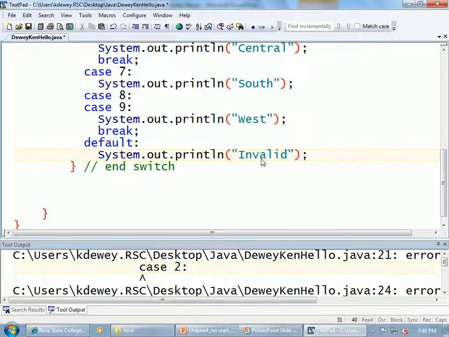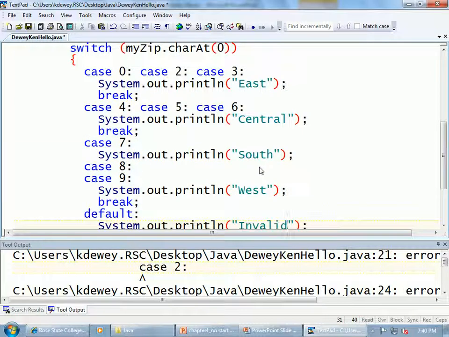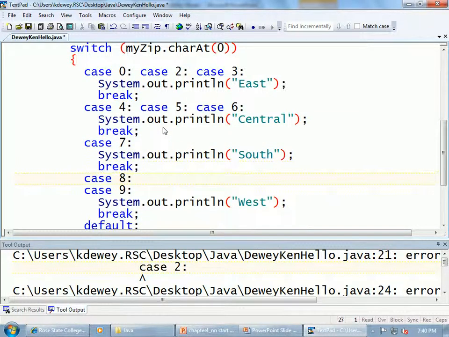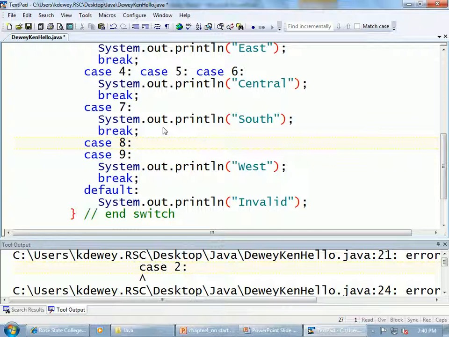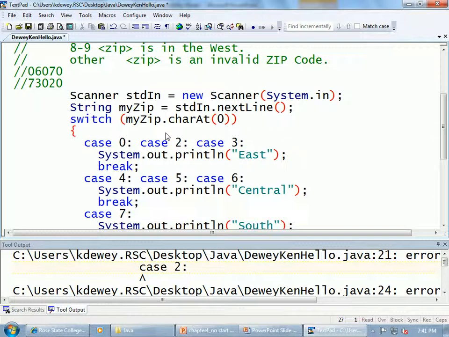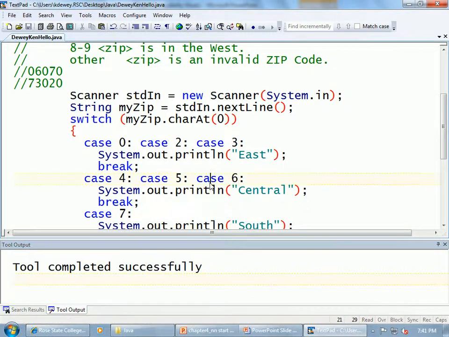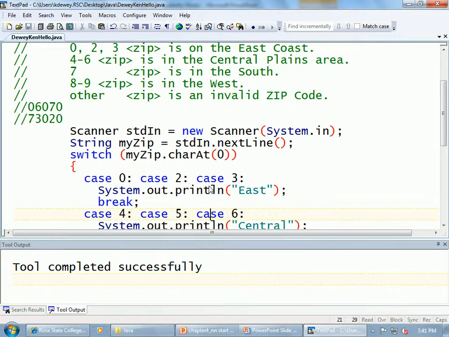Don't you need a break? Where do I need a break? After south? After south, okay. You weren't supposed to catch that, but it's okay. Anywhere else? Yeah, that's good. All right, let's run it. So far, so all right. So we're going to test it with a 0, 2, and 3. So 0, 6, 0, 7.